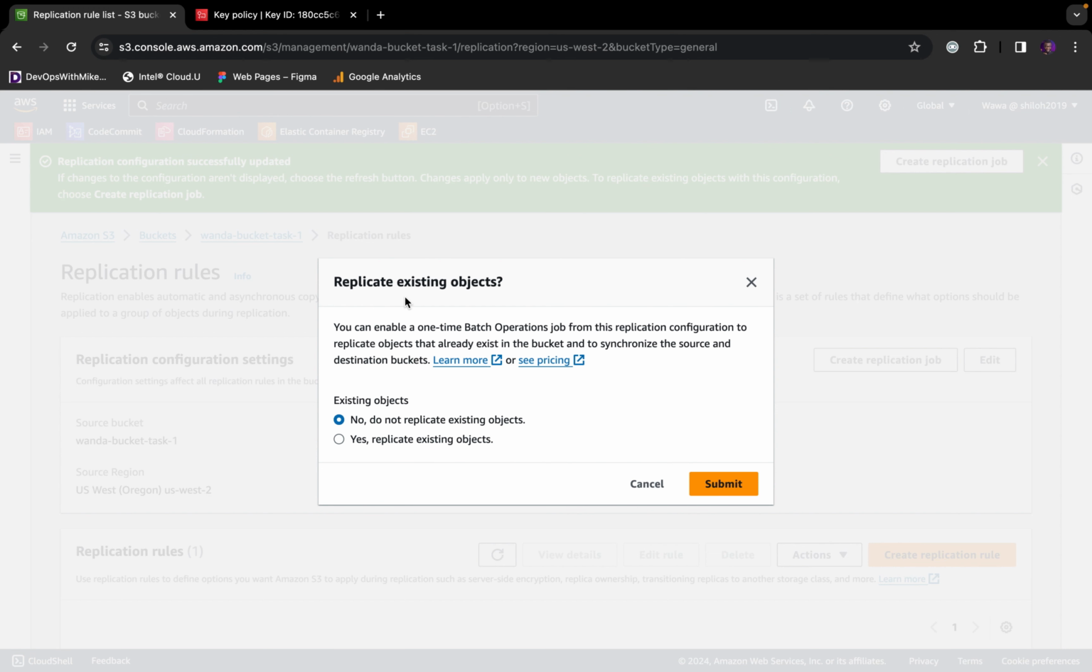Once you save that, they'll ask you to replicate existing objects. Now, you've created a replication rule, meaning that you want to copy content from one bucket to the other. One bucket already has content, the other bucket doesn't have content. After creating your replication rule, they ask, do you want to replicate existing objects to the bucket? If you take yes, replicate existing objects, it means that all objects that are in bucket 1 will be copied to bucket 2. If there are no objects in bucket 1, this pop-up will not appear. So that's actually how replication works.